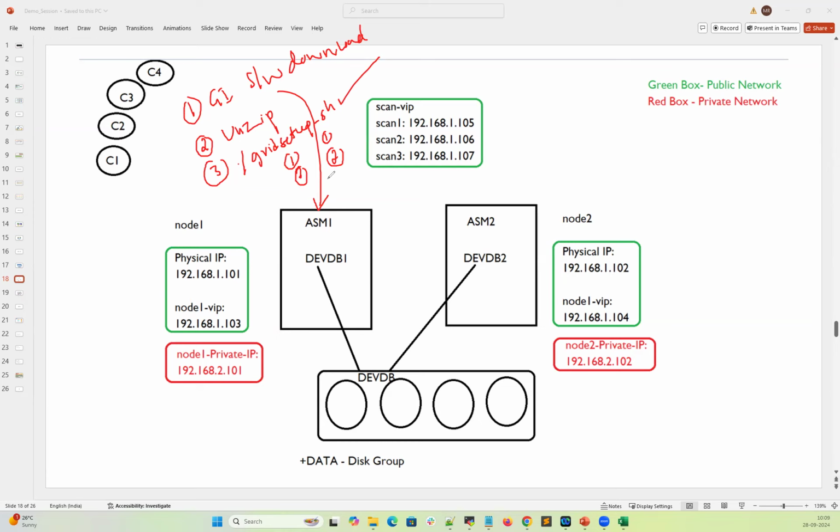Once I enter it, it's going to set up my ASM and my cluster on node 1. And then it's going to copy that cluster software or ASM software to node 2 and set up your second node. And then they're going to form your two-node RAC cluster. The grid infrastructure will be formed as a two-node cluster. That's your grid installation.